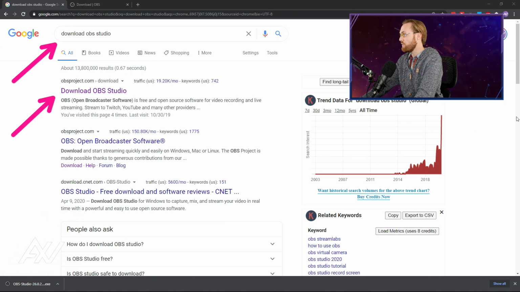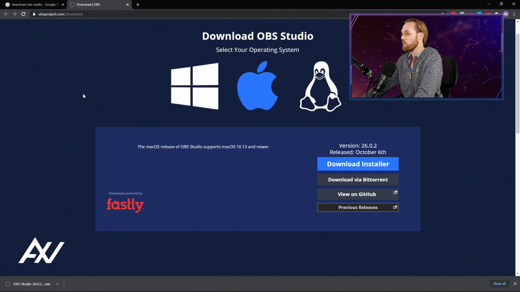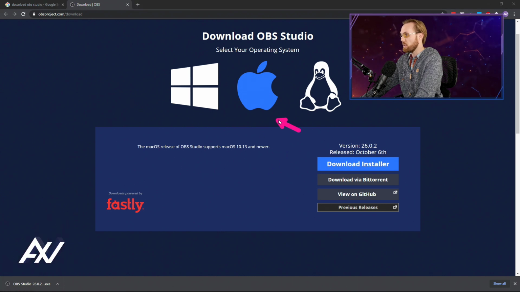obsproject.com/download. Click that official link, and then it'll take you to a page that looks something like this, where you have multiple download options. Obviously, Mac is the Apple icon, Windows is this icon, and Linux is this icon here. Select your operating system. There are a few notes you should know before you install.